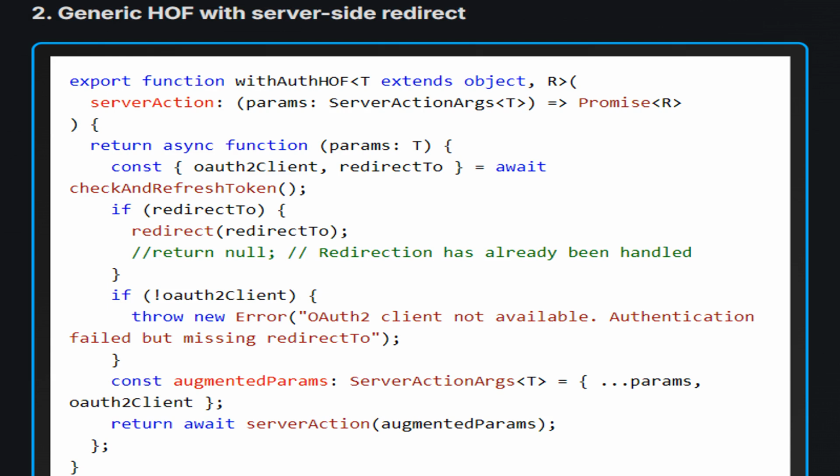1. Token checking. The function first checks and refreshes an OAuth2 token using checkAndRefreshToken. It retrieves the OAuth2 client and a potential redirect URL. 2. Redirection handling. If there is a redirectTo URL, it executes a redirect, effectively terminating further processing. 3. Error handling. If the OAuth2 client is not available, indicating a failed authentication without a redirect, it throws an error.